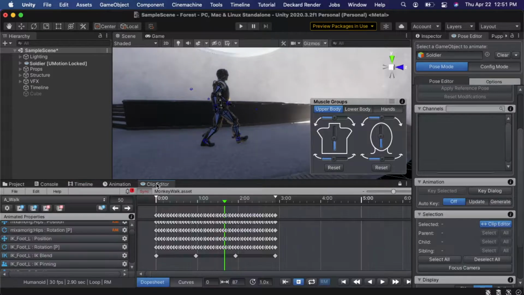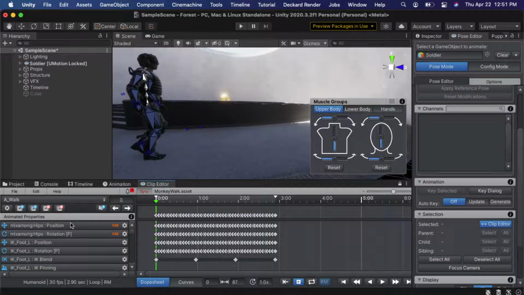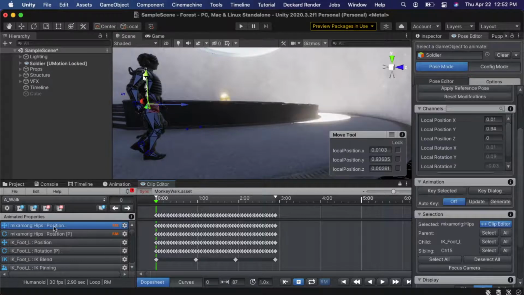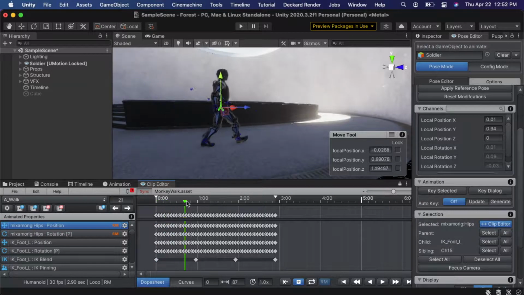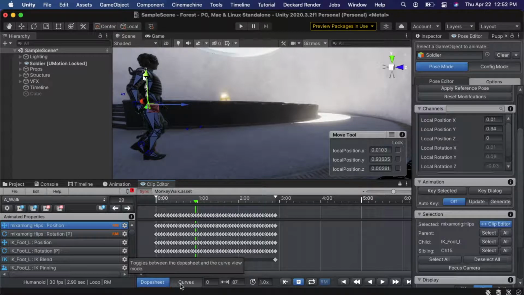Why is that? If we go to the clip editor, the character's position along his path is governed by his hips. His hips control his root motion, and we can see that UMotion is telling us that, because for this hip bone UMotion gives us a little orange RM, which stands for this item has root motion applied to it. To get this to stop looping, it would be a nightmare to do it by individual keys. So this is where curves come into play, and it makes everything super handy.